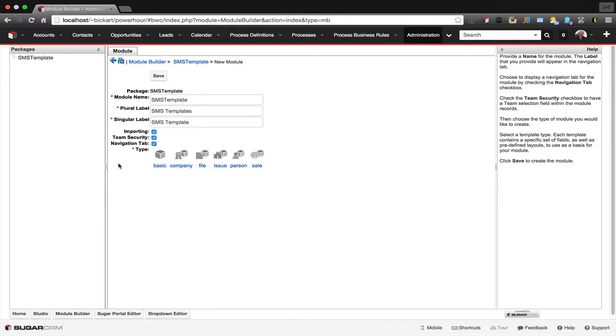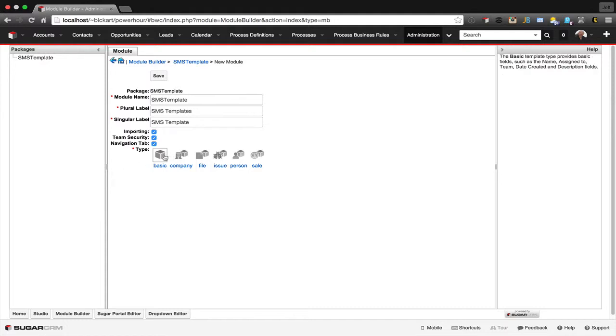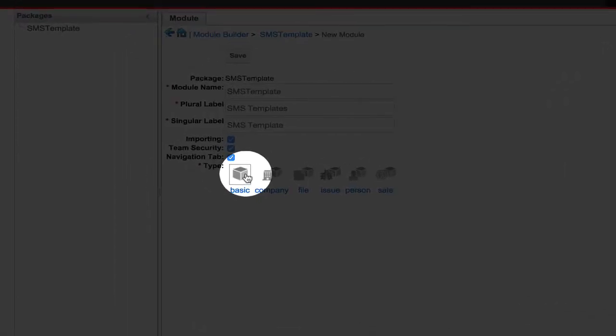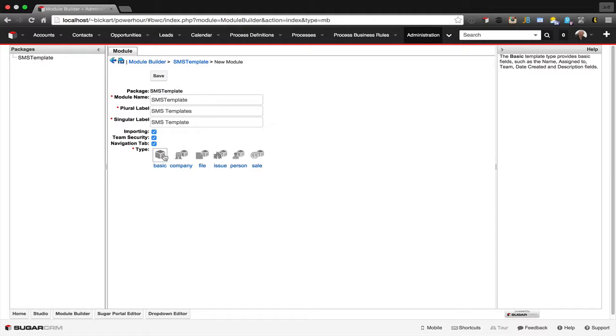Now we have to choose which type of object we want to create. A basic module, which is what we're going to use, has all of the core feature functionality that is needed inside of Sugar, things like a name, who it's assigned to, what teams it is created for, a date created, a date modified, and a description field.